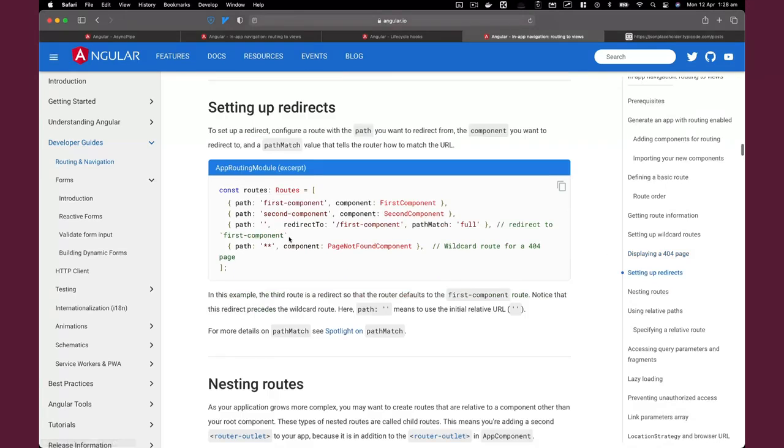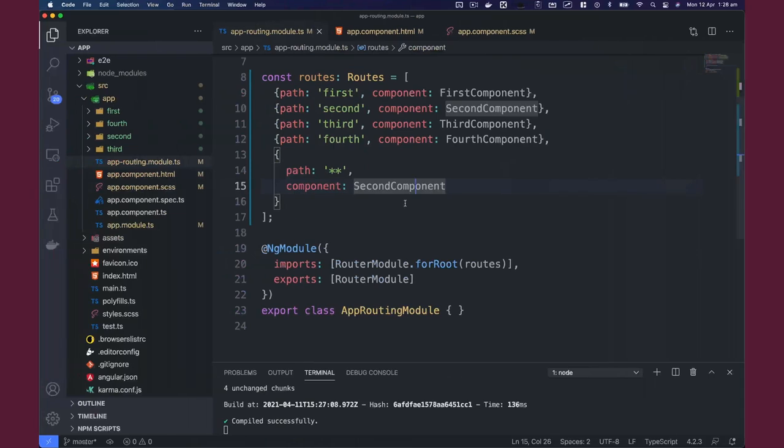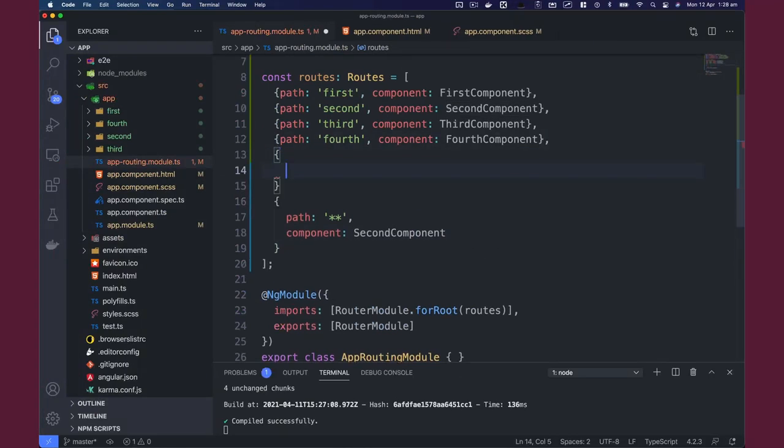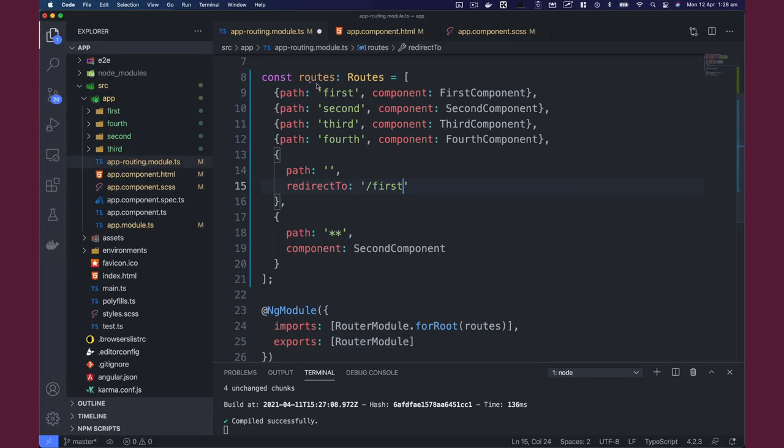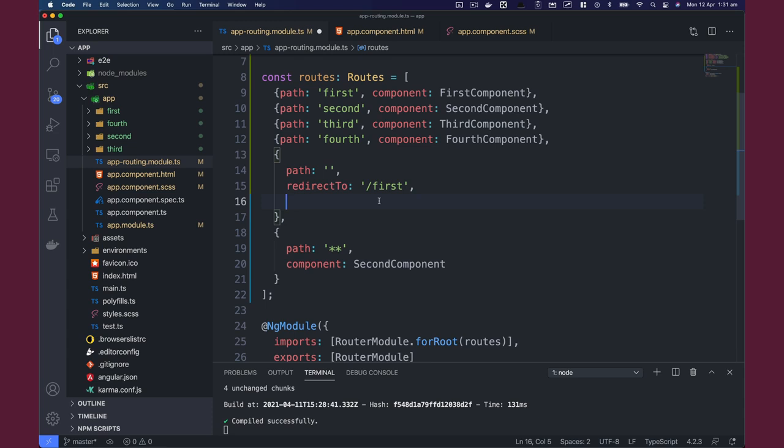Now we have some redirect. So here we have the redirect. For example, if there is no route that user defines, then which component it should render to. Now the way we do that is by creating another object, and we specify path. We just leave that empty because there is no route. Then we're going to use the redirect to, and we're going to redirect to /first. And that's going to be this component that it is going to redirect to, if there is nothing here. Next, we are going to specify how to match this path, and we will have this path match property, and the value will be full.